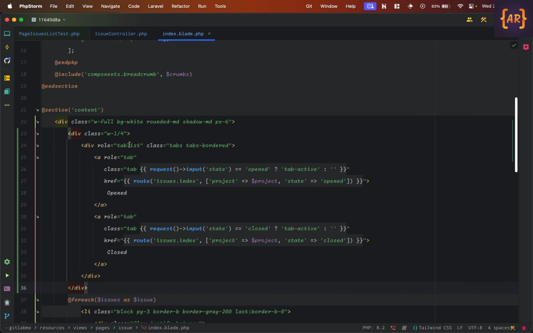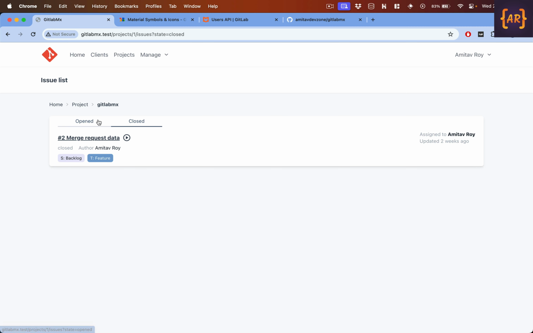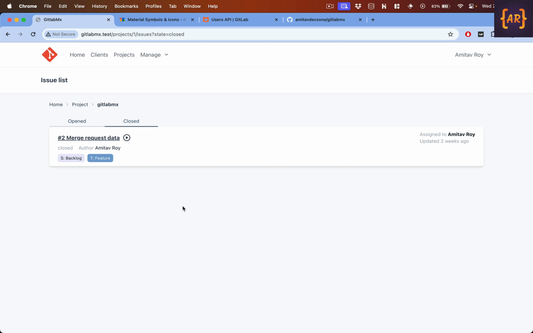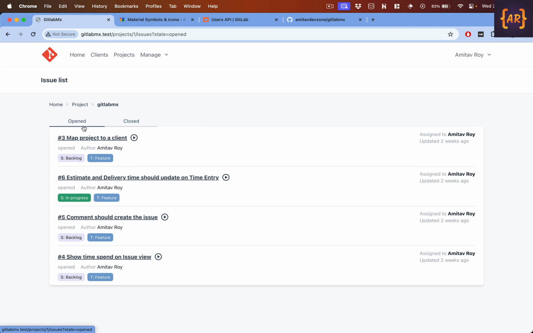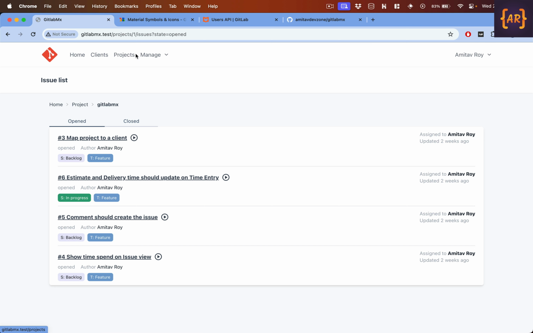I have the markup with this tab list. This is Daisy UI tabs component. So if I refresh, you'll see I have this tab in the wrong place. Yeah, now it is fine. So if I do this, it's on opened, otherwise it is closed. And what if I directly go to issues? Well, none of them are active. This is a problem. Although whenever I click, they are on the current state.